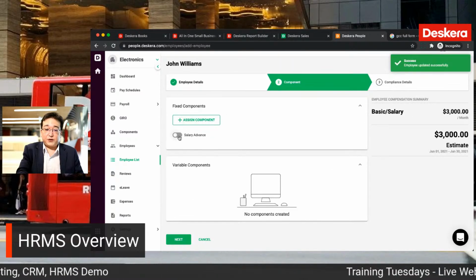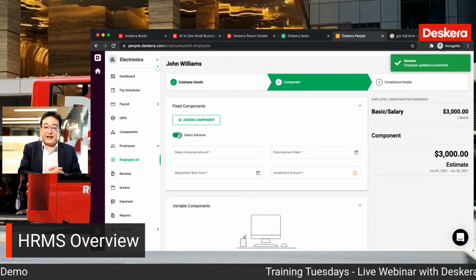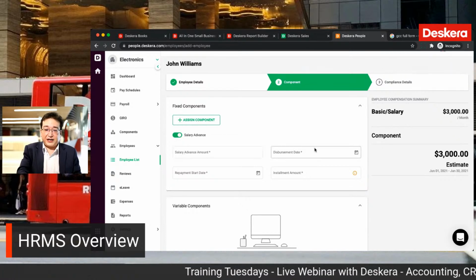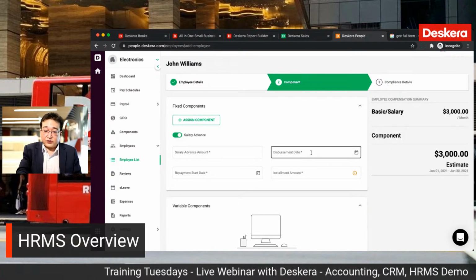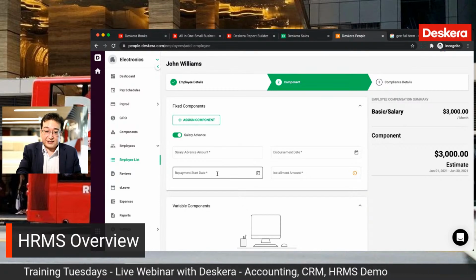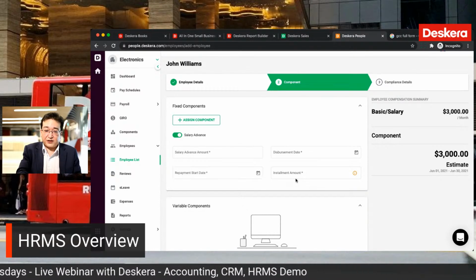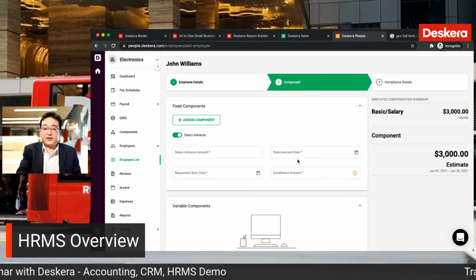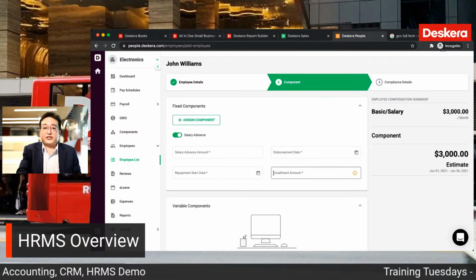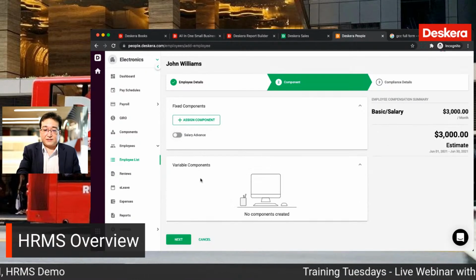I can assign a component. I can do a salary advance. So I can put in the salary advance amount, distribution date, repayment start date, installment amount. So I can fill in all this information for salary advance.